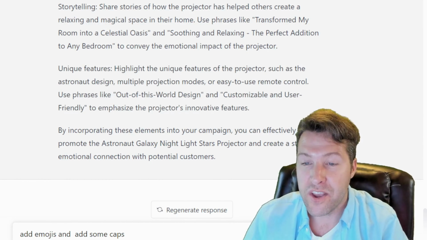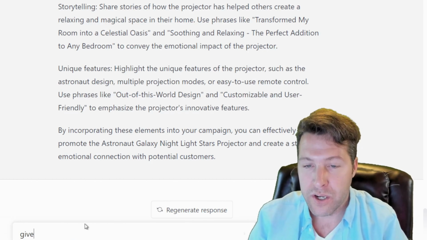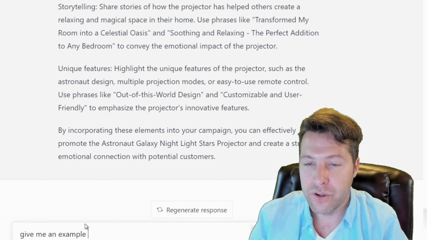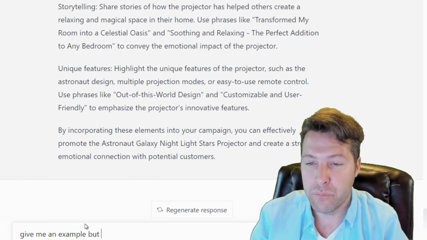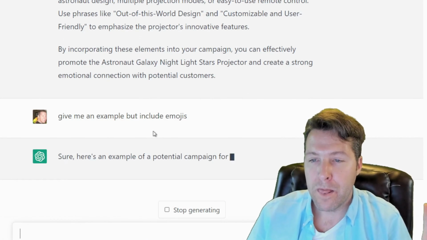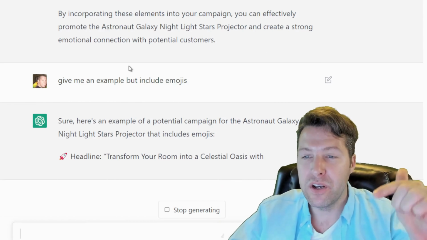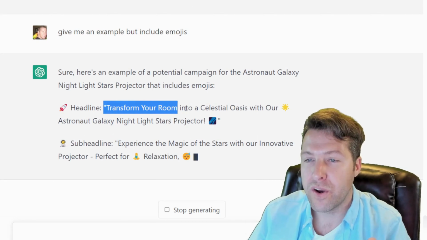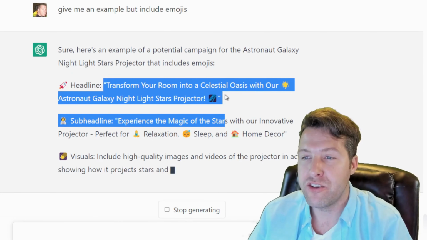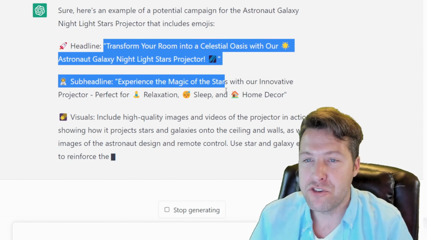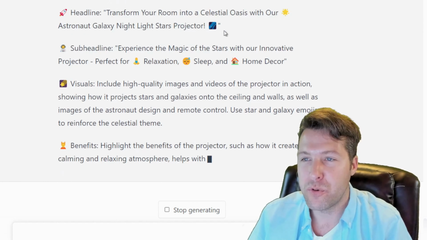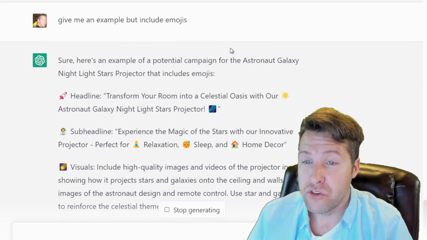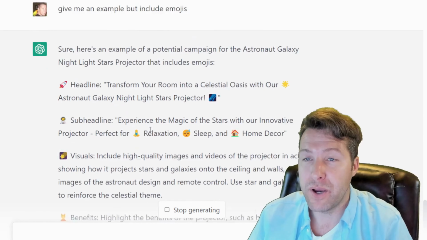So what I'm going to say again is also give me an example, but include emojis. That's all. So here it's going deeper and it's going to go deeper and go deeper. So here we go. It's going to give us something pretty good here. Transform your room into a celestial oasis with Astronaut Galaxy Light Stars Projector. I think that's pretty cool. So it should keep getting better and better.